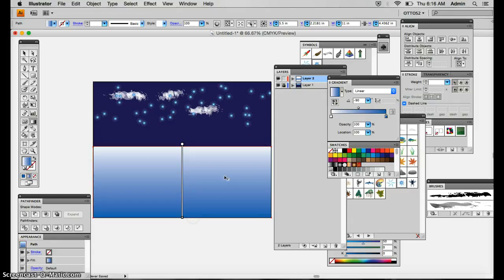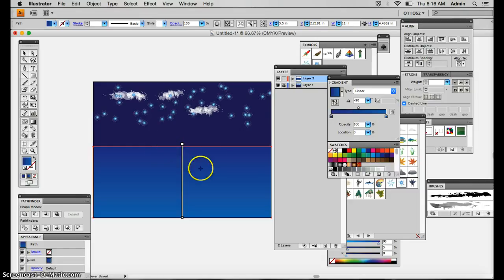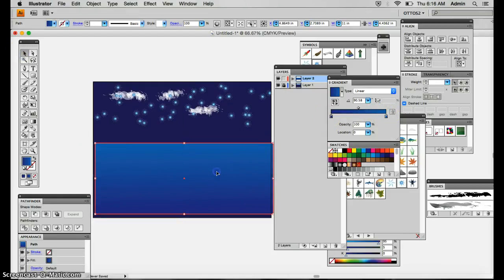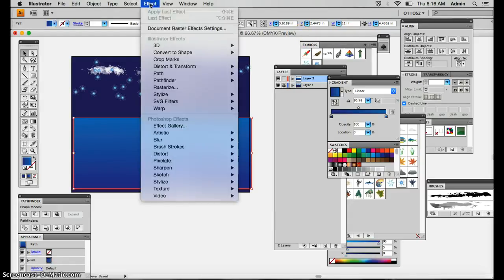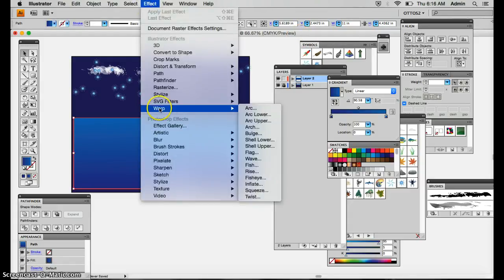Yeah, I think maybe the lighter color up on top. Alright. There we go. You get a lighter shade on top. Now this looks like a very boring flat horizon. So what you're going to do is this new thing called an envelope distort. You can do that under Effect, Warp, and you have lots of choices here.